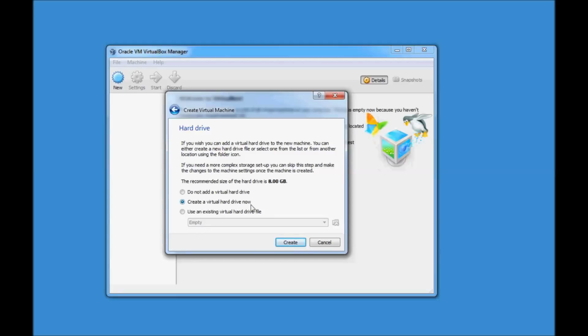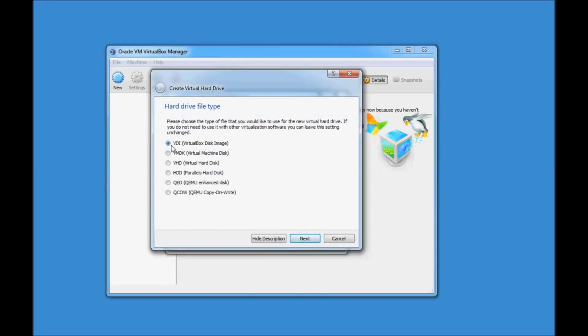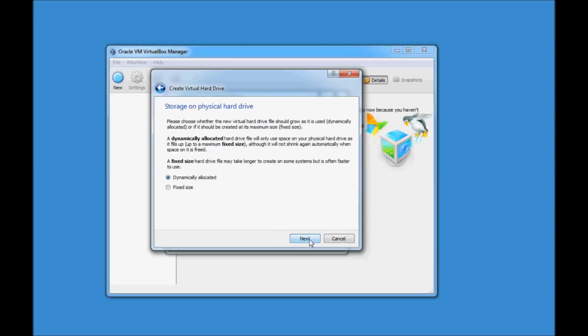Here, check this option, create a virtual hard drive now. This is the virtual hard drive where you will be installing your Red Hat Enterprise Linux 6. So leave this checkbox as it is and click on create. Leave the first option as it is. There are different file types for your virtual machine, but you can leave this as it is and click on next.